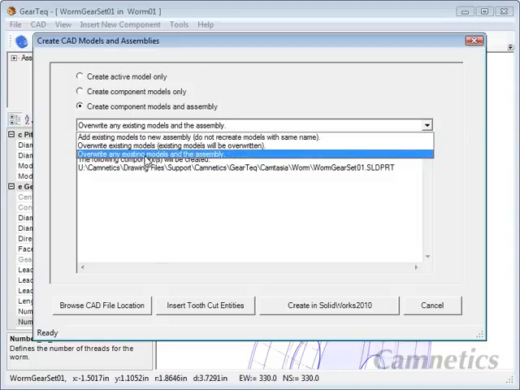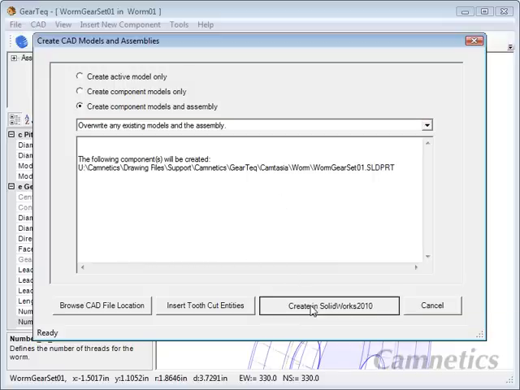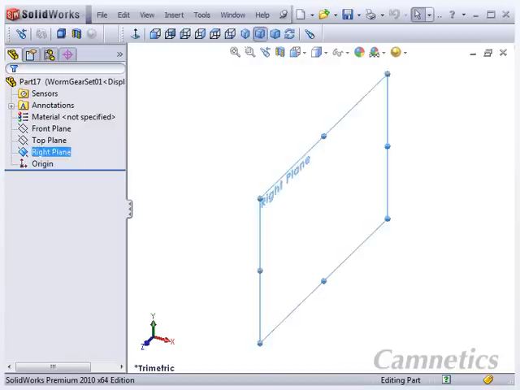I want to overwrite any existing models and the assembly. So this is going to create both the worm gear, the worm, and the assembly. So I'll just click the Create in SOLIDWORKS 2010 button, and away it should go.